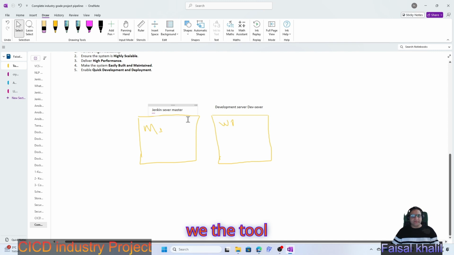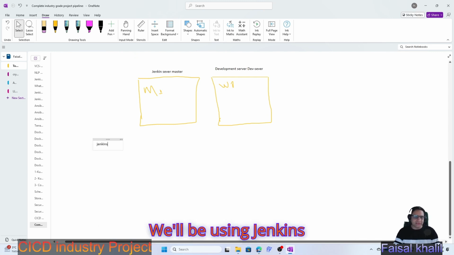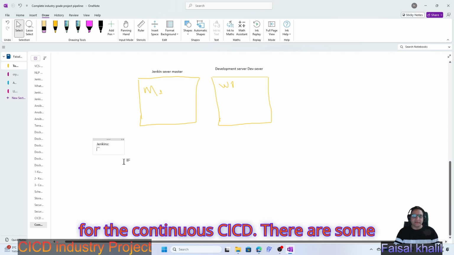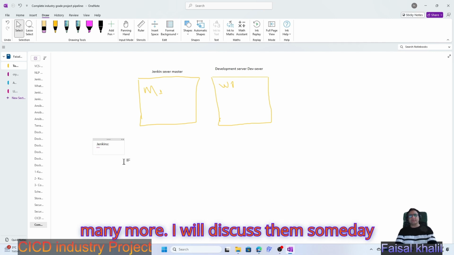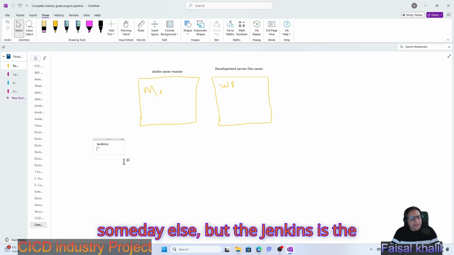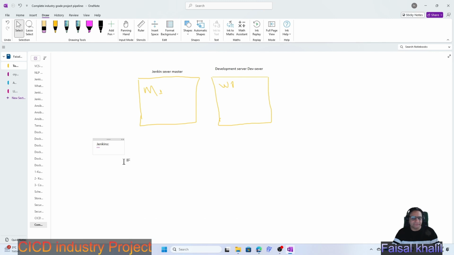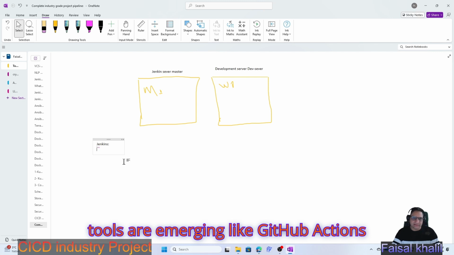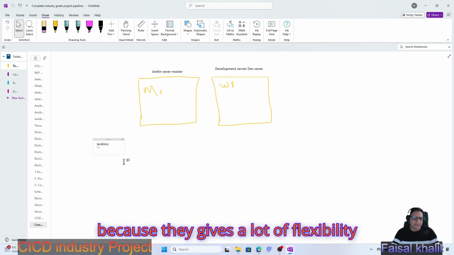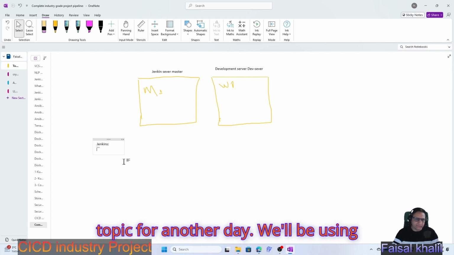Now the tools we will be using, let me just write here all the tools. We'll be using Jenkins for the continuous CI/CD. There are some other tools as well, like GitHub Actions, and many more. I will discuss them someday else. But Jenkins is very widely used right now. It is getting a little bit less space, and some other tools are emerging like GitHub Actions because they give a lot of flexibility and much more simplicity for this whole loop. But this is a topic for another day.